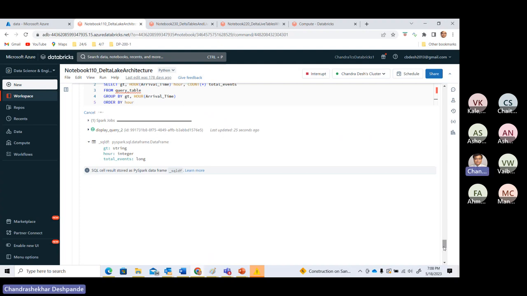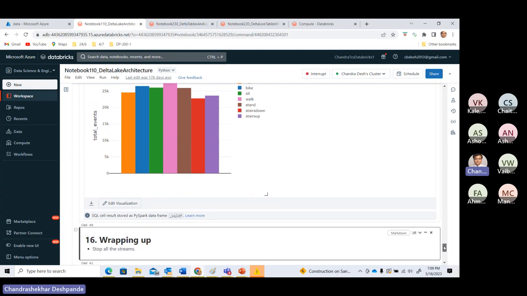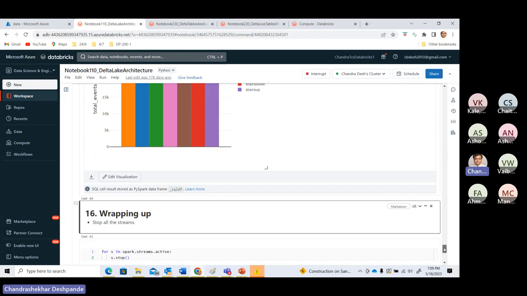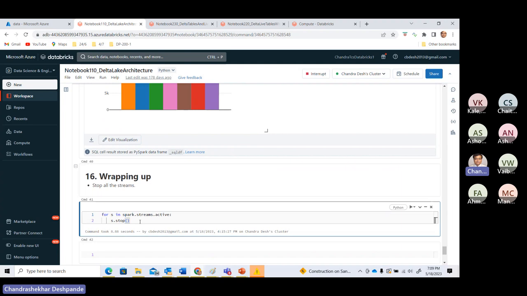So once your table is created, different kinds of reports can be generated using different types of tools. Reports can be generated in Power BI, and reports can be generated in Databricks SQL. Not only that, this data can be submitted to machine learning for training the model and doing the rest of the things. That is also possible. But this is the way we are creating delta tables. I'm stopping it now.